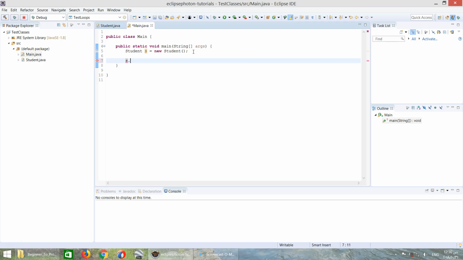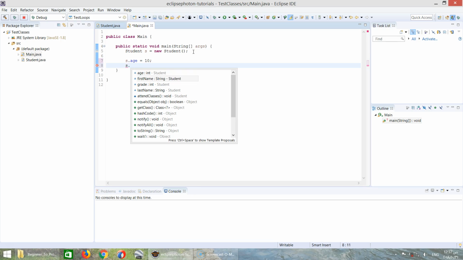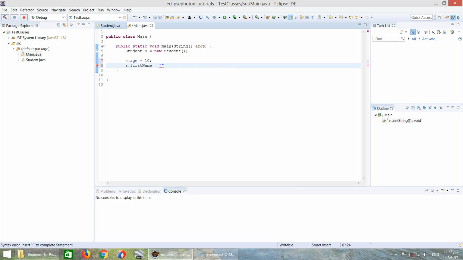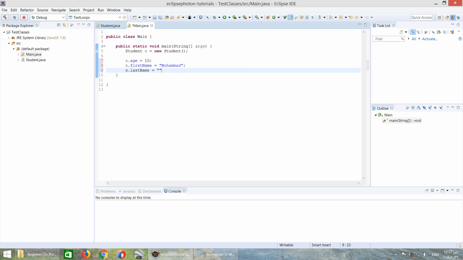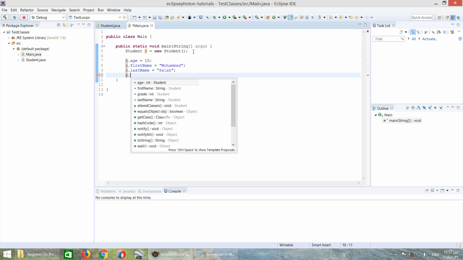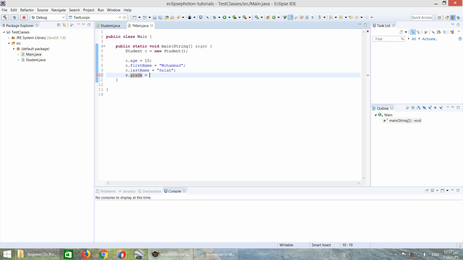Let's say s.age equals 10. In the next line, let's say s.firstName equals Muhammad. s.lastName, let's say equals Salah. In the next line, let's say s.grade equals 7 semicolon. And now let's print those properties in separate lines.